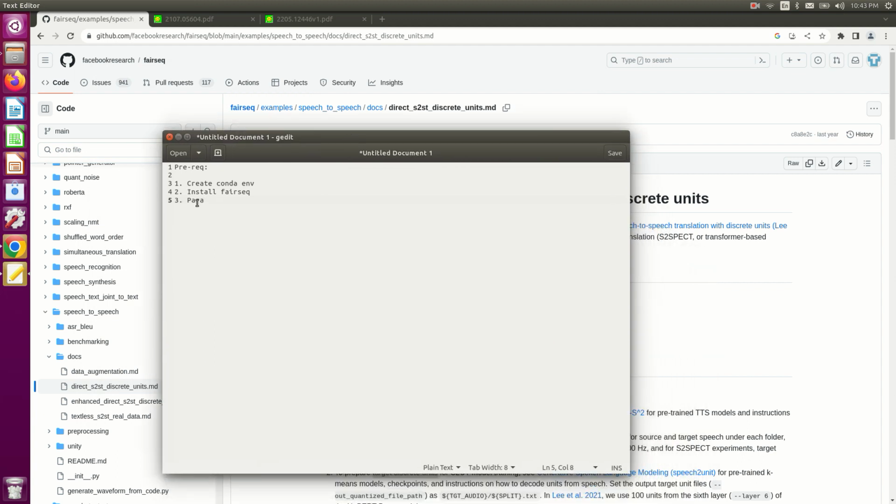Specifically, we need to have a parallel speech data set. In my case, I'm interested in creating a speech-to-speech language translation model for a language called Punjabi, which is one of the Indian languages, to English. So the language pair that I'm interested in is going from Punjabi to English. This pair will be used as an example throughout the video.